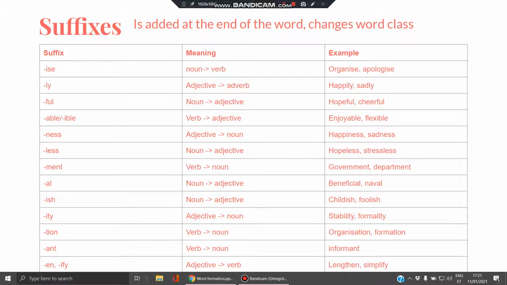To form nouns out of adjectives, we can use ness, like happiness and sadness, or ity, like stability, formality. So there are different ways to do so. The most common way to make verbs out of adjectives is to use the en or the ify ending. So lengthen, shorten, simplify would be examples of that.